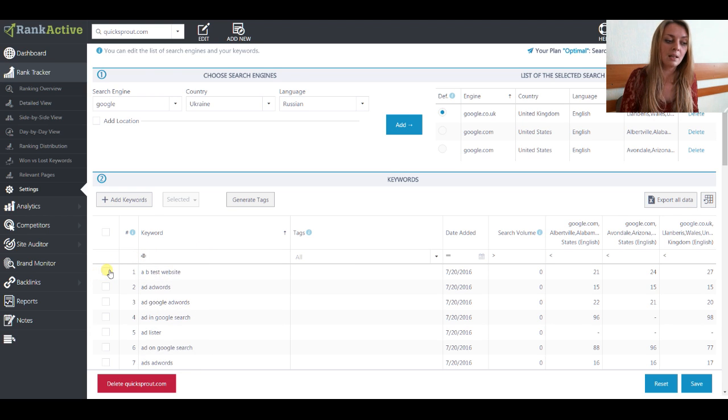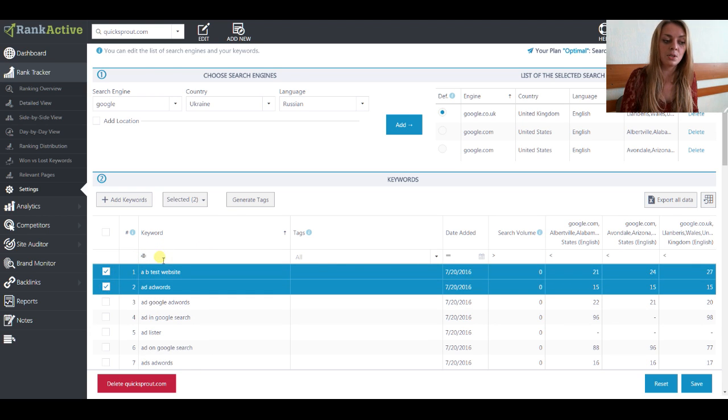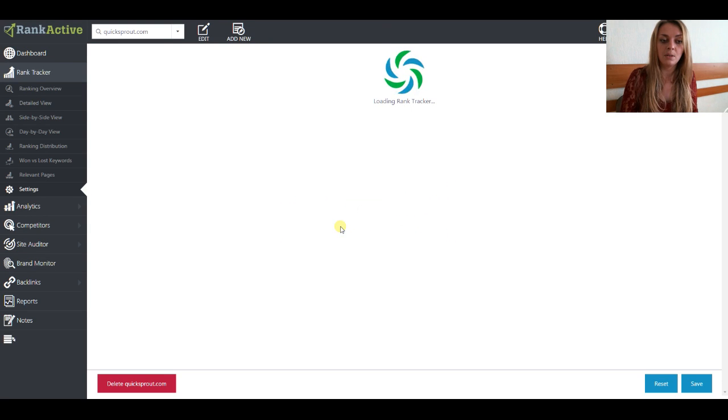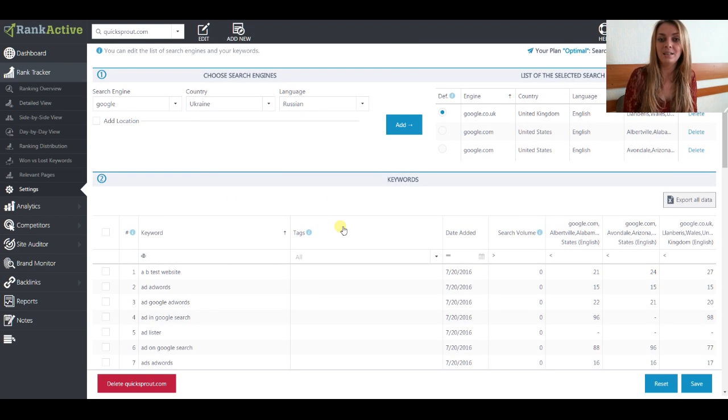If you want to delete some keywords, you can pick them manually or just use our filter. And after you've selected a few of them, just click delete keywords and the table will be updated to the new settings.